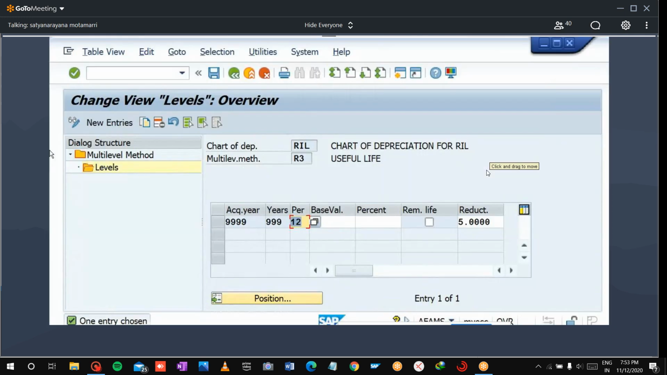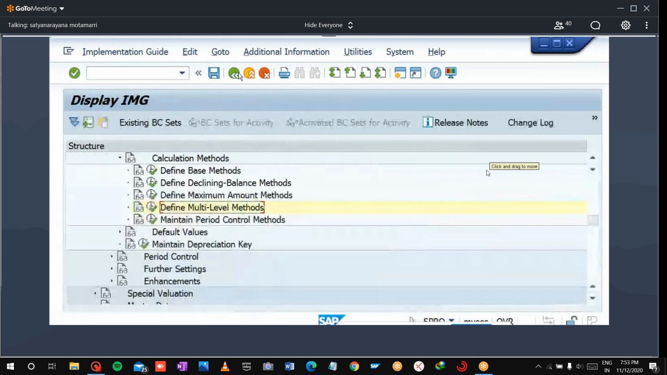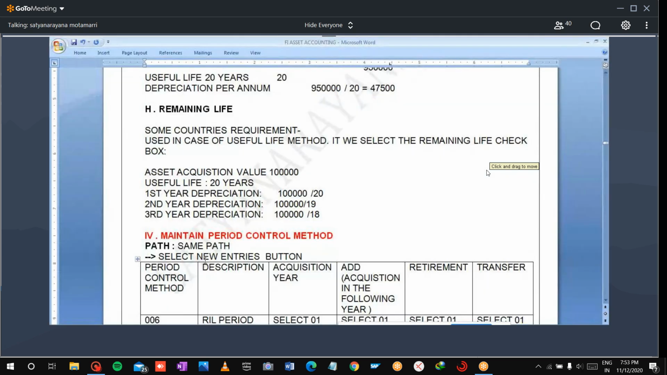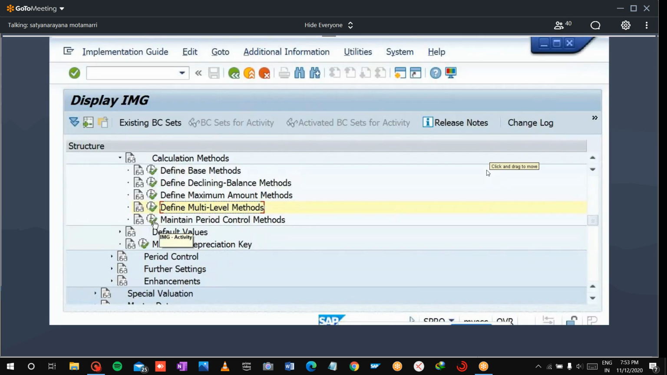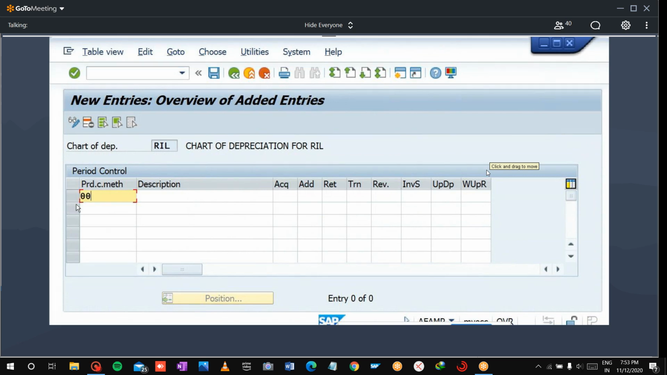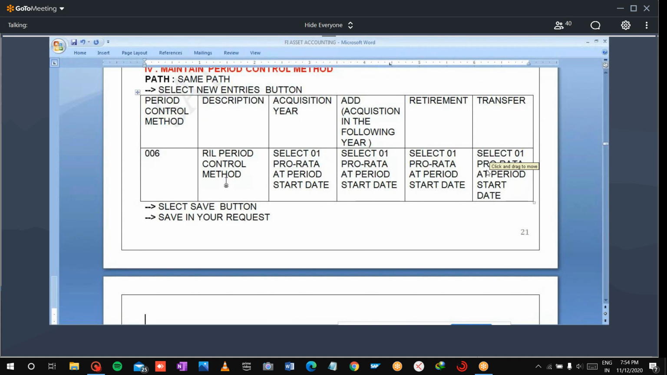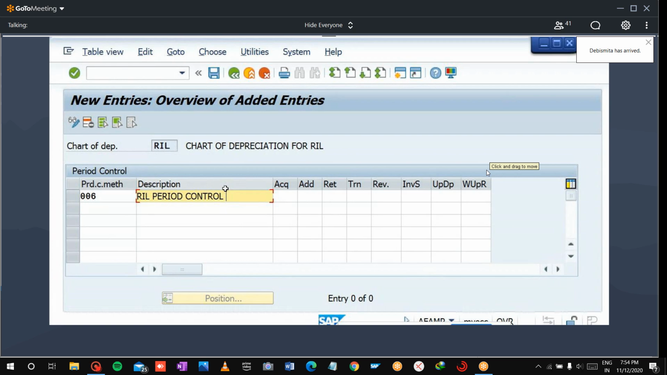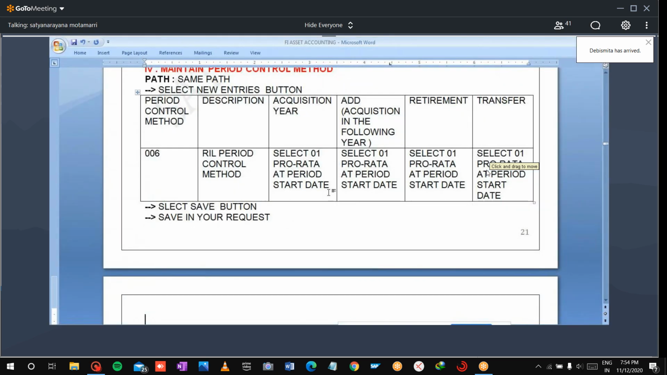Then we have gone for the fourth step, maintain period control methods. I told you 4 steps will be assigned in the fifth step. Maintain period control methods. Same path, select new entities button. Already 5 are there. I'm going to create 6. Period control method 006. Description: RL period control method. Here, select 01 pro rata at period start date.